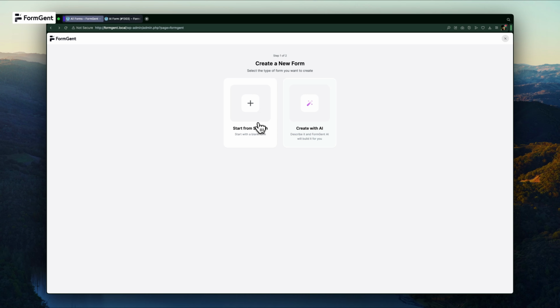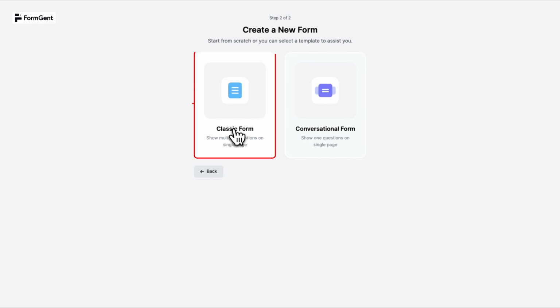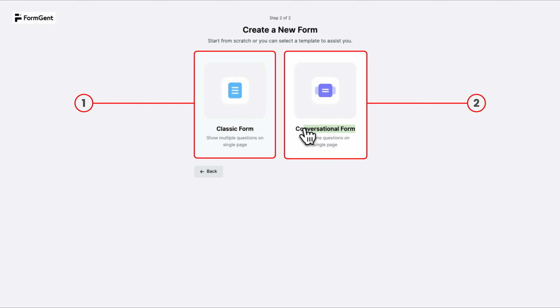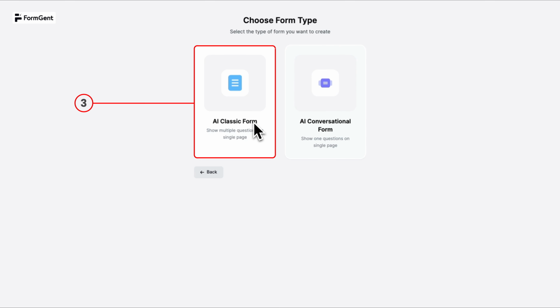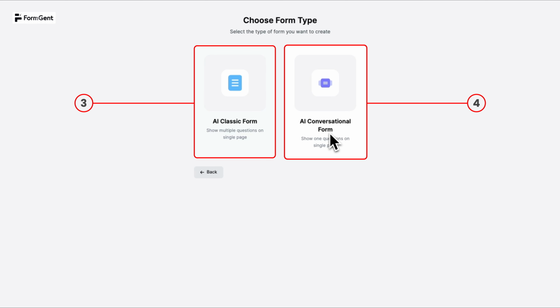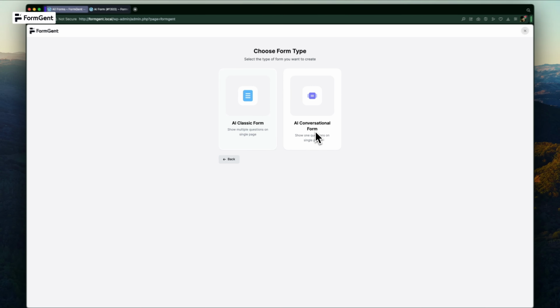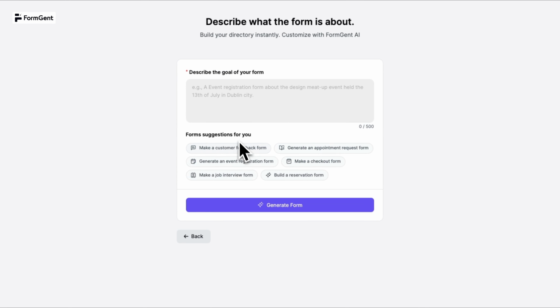Now, select your form type. You have four options. Classic Form displays all fields on a single page. Conversational Form shows one question at a time for a more interactive experience. AI Classic Form, similar to Classic Form but enhanced with AI. AI Conversational Form, a more dynamic, AI-powered version of Conversational Form. Pick the format that best suits your needs.